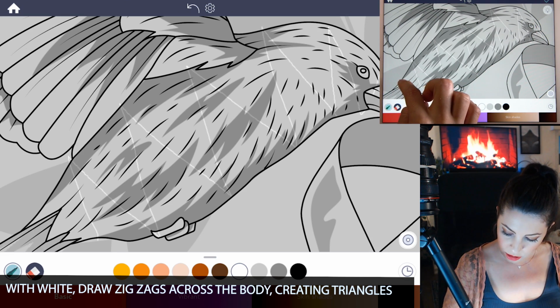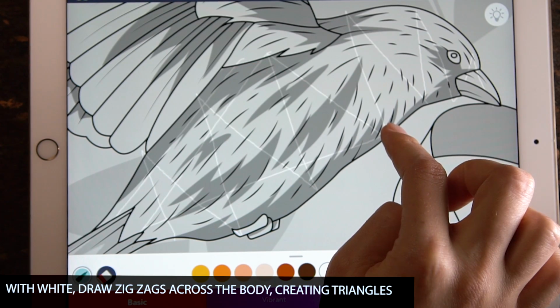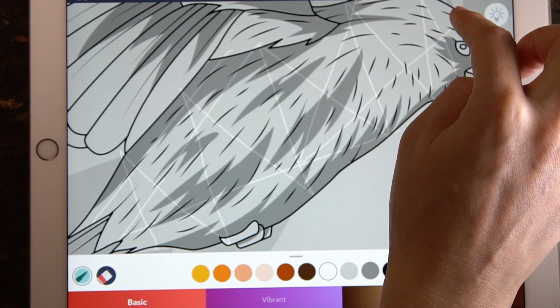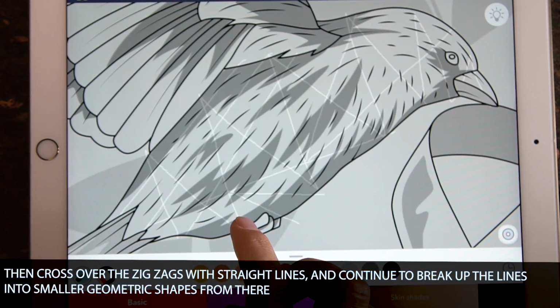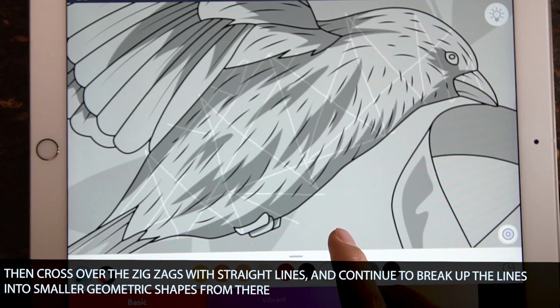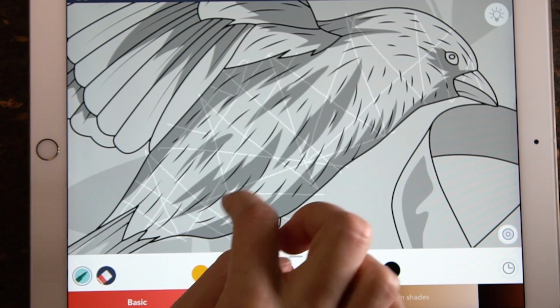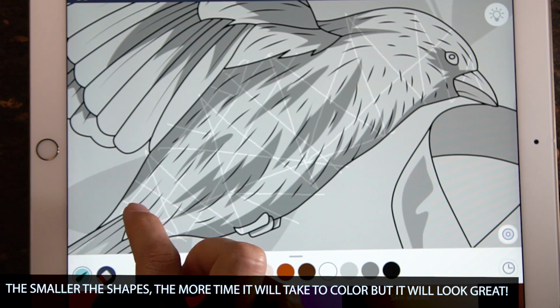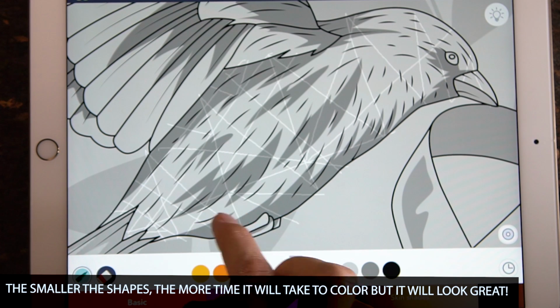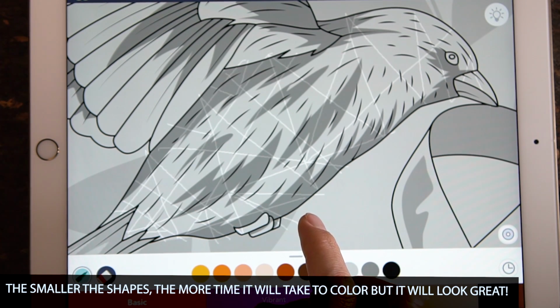So I'm gonna just cross over those now with some straight lines. And you can also start from one area and just make a V shape or a triangle shape from there. You just wanna break up a lot of those lines. So keep in mind the smaller shapes that you create, it's gonna take you a little more time to color those in. But it does make it look more realistic.